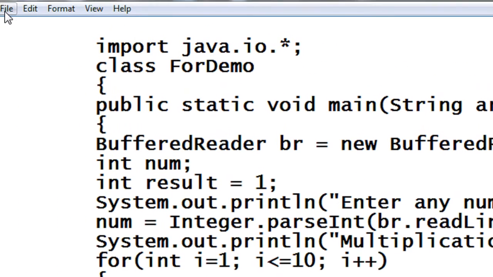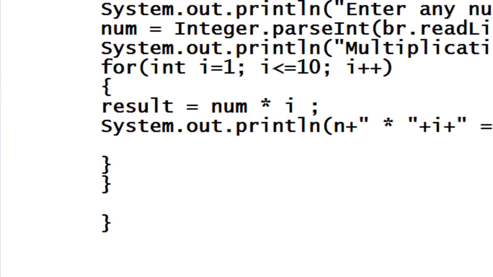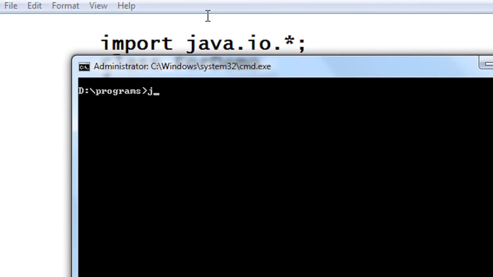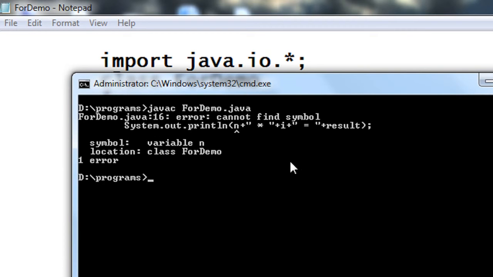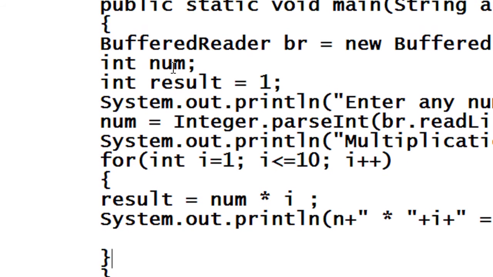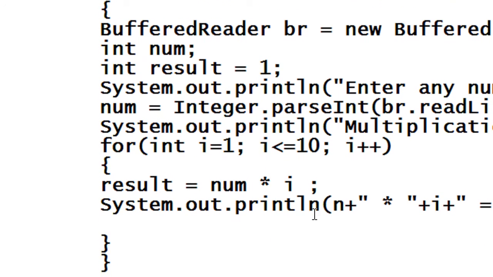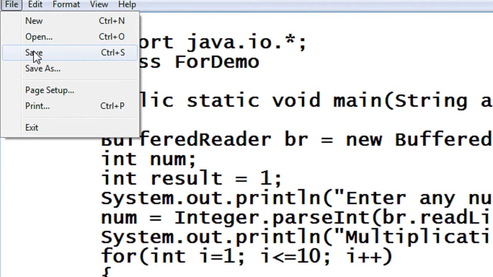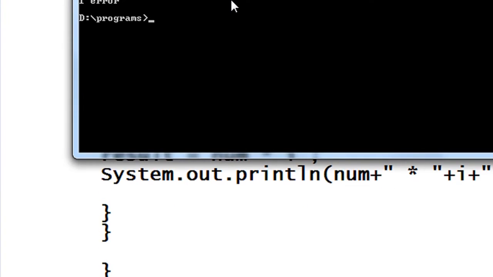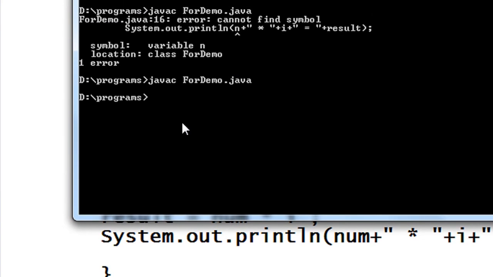So I just save the program. Now I have to compile it. javac ForDemo.java. So there is an error, cannot find symbol. It is not n, it is num. I just save the program again and compile it. Okay, now there is no error in the program, so now I have to run it.